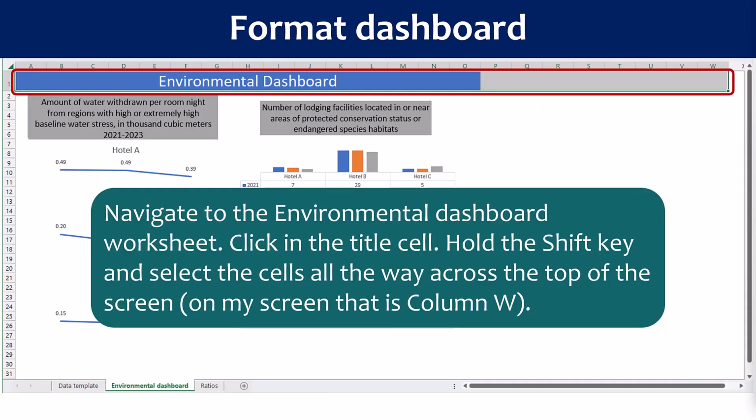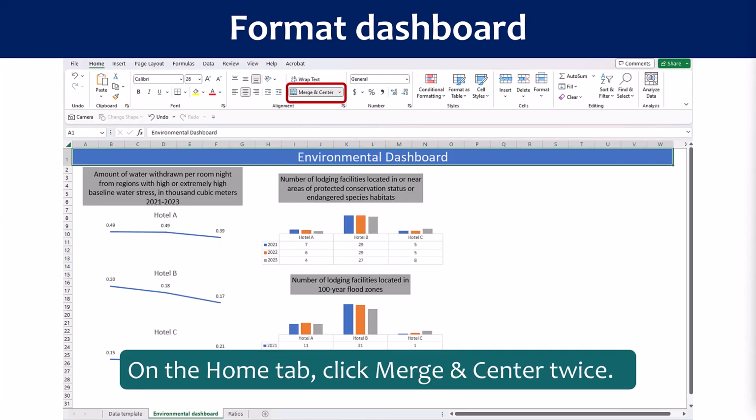Next, we need to make the title for the dashboard wider. Navigate to the Environmental Dashboard worksheet. Click in the title cell. Hold the Shift key and select the cells all the way across the top of the screen. On my screen, that is column W. Then, on the Home tab, click Merge and Center twice. The first time you click Merge and Center, the title will shift left and be unmerged. The second click will re-merge and re-center.